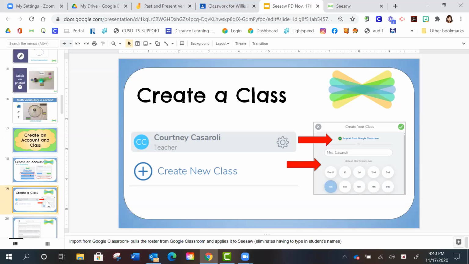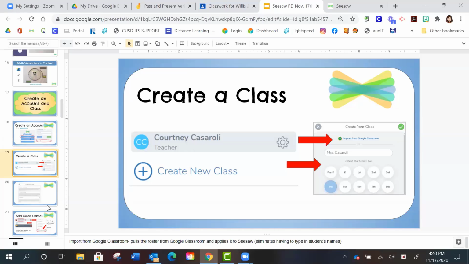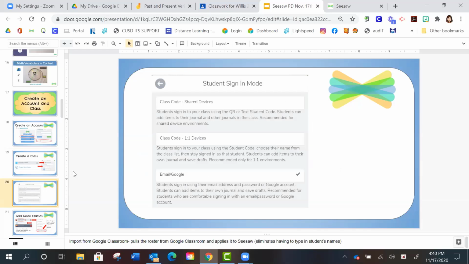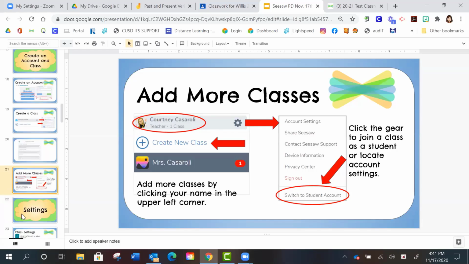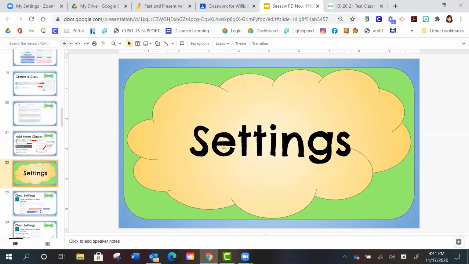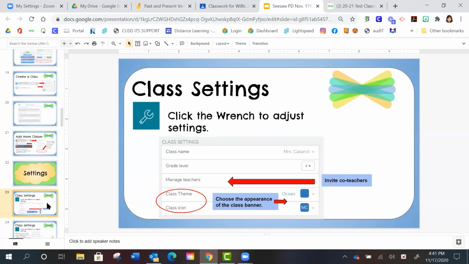So if you're using the import from Google Classroom, that is convenient if you already have students in Google Classroom. So you're only going to select that if you have students that are in that. It's going to give you some options about how to have students sign in. We recommend the sign in with Google option. And so you can add more than one class. You can also switch to a student account so that you can show your students the student view. And then later in the video, this part was captured in about the settings.